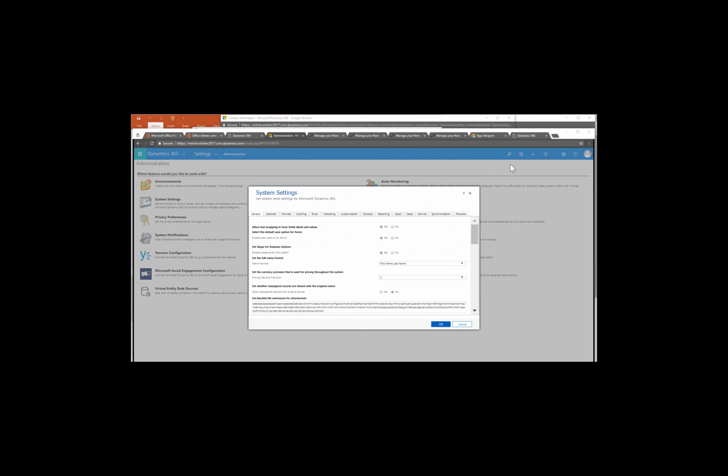A couple of cool things in here. Allow text wrapping of form field labels and values. Defaults to yes. The idea here is with prior versions of CRM, or Dynamics 365, if it was a label, it just kind of faded out toward the right as it got close to the data entry field. Well, now you can wrap those labels. So that's a really big, cool thing. Default save option is still the same. The label thing, like I said, I think it's pretty cool.